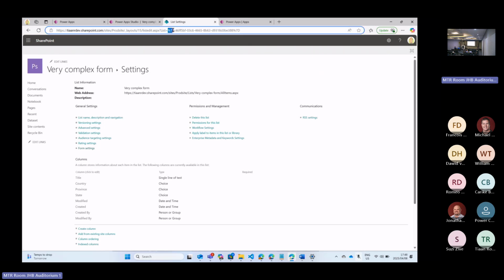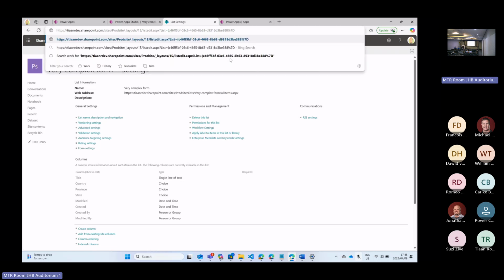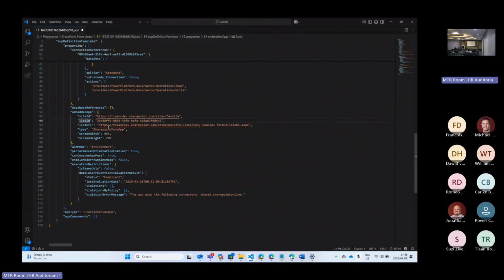What these three little first letters stand for is actually a bracket like that, and the last one is a bracket like that. You don't need them, but just to say what those things are for. So you're going to just copy the GUID part of it. I'm going to throw that into my list ID there.